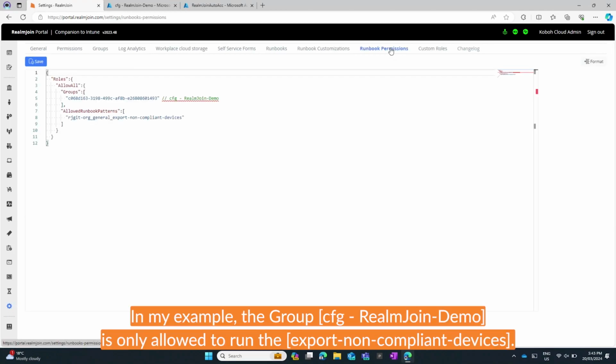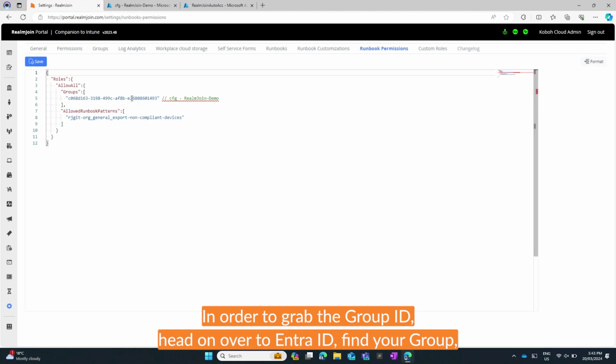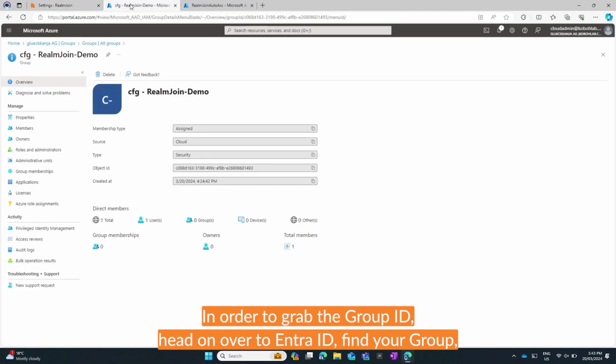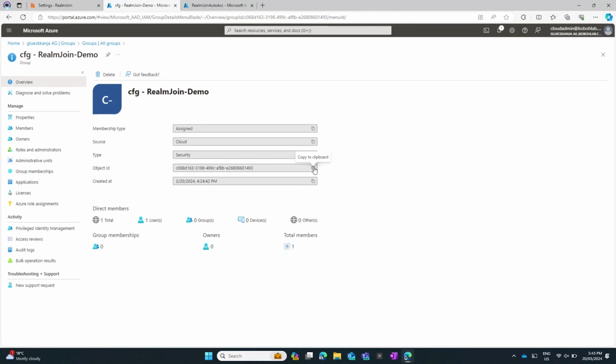In my example, the group CFG-RealmJoin-Demo is only allowed to run the export non-compliant devices. In order to grab the group ID, head on over to Entra ID, find your group, and copy and paste the object ID.